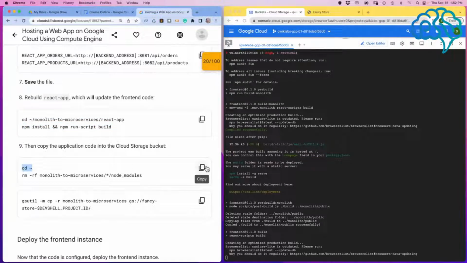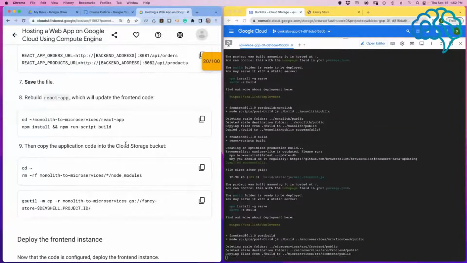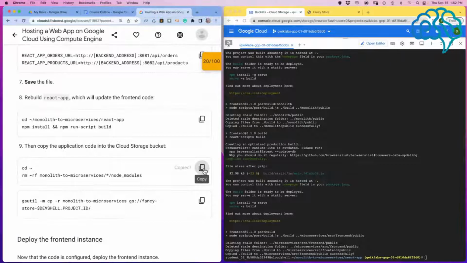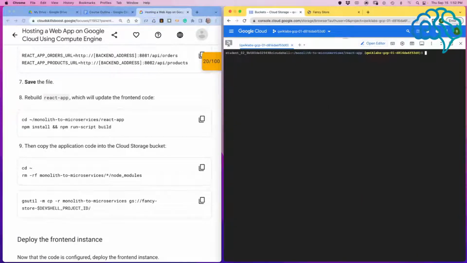So kind of tee this up, which basically will just get rid of junk code that we don't need. So we'll go through here and get rid of that stuff. And then we'll copy what we do need into the cloud storage bucket right there.